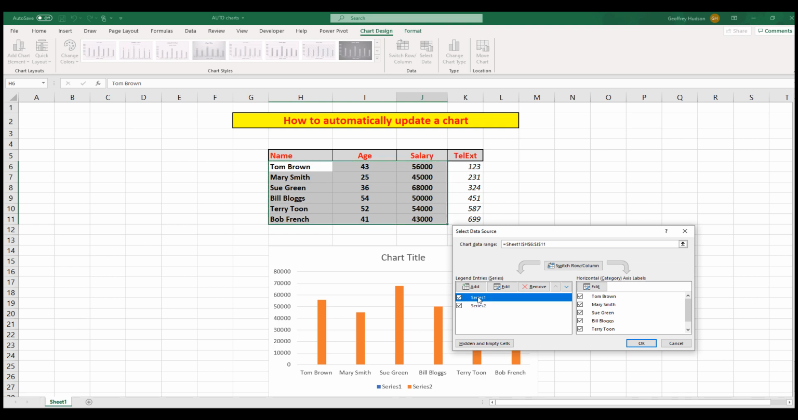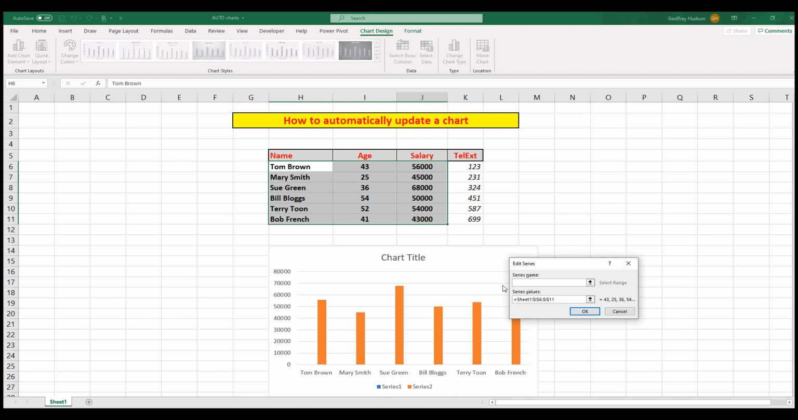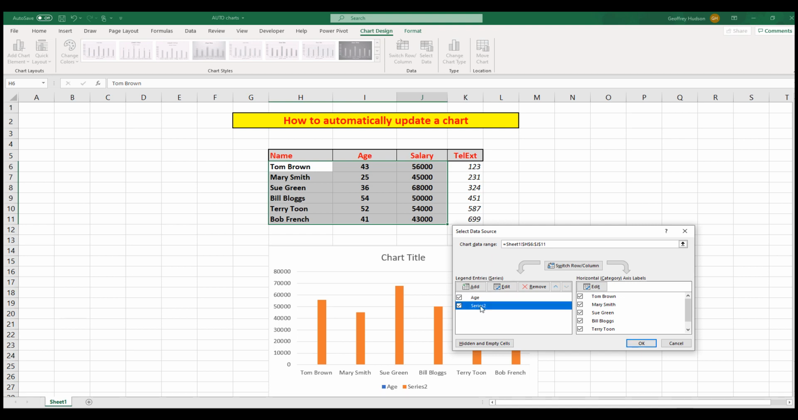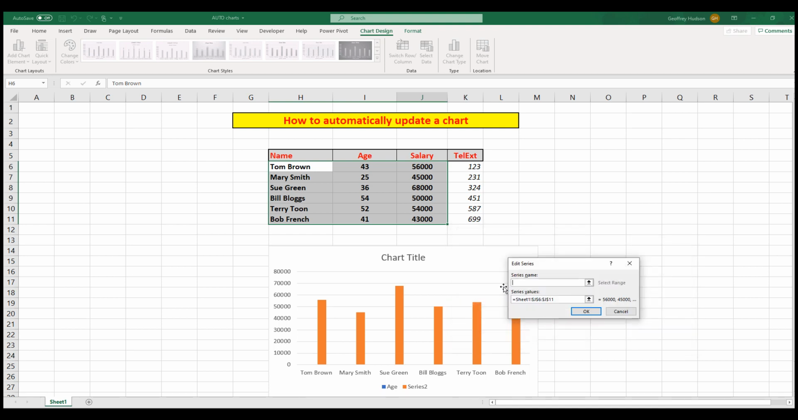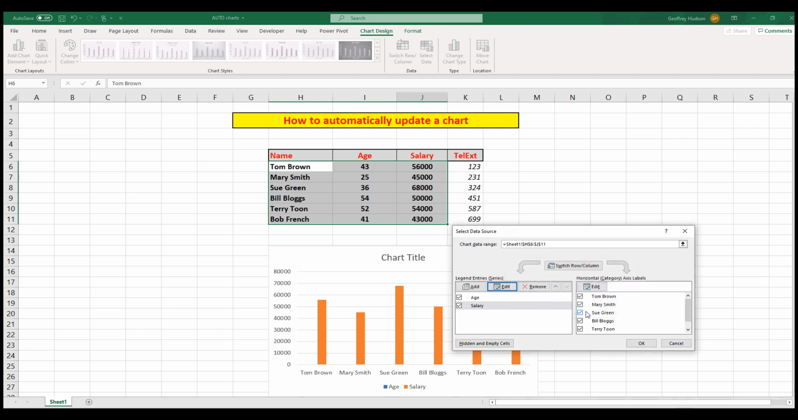What that does is enable me to edit the names of the series. So for Series 1, which is going to be the age, I'll type in Age and OK, and then for Series 2 I'll edit that to Salary, and when I click OK, I see that my series have been renamed, rather more easy to follow.